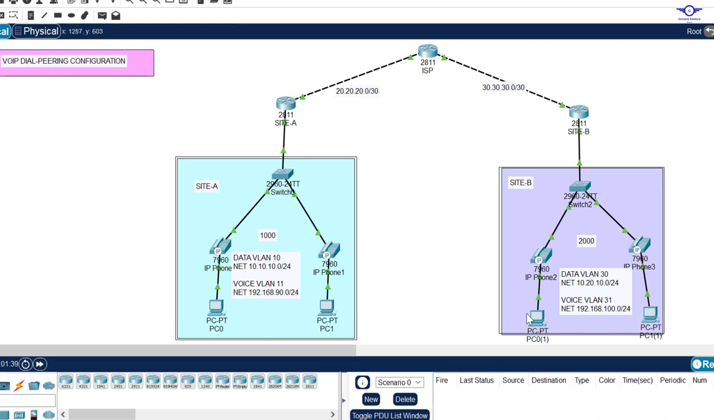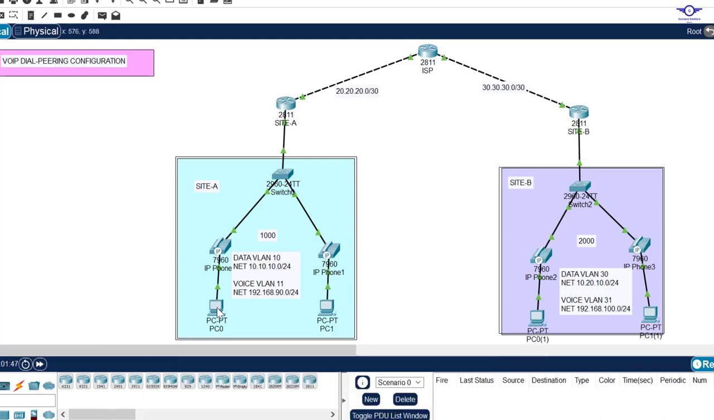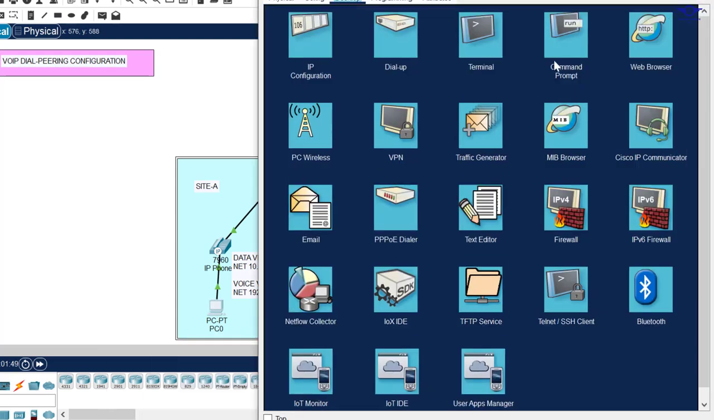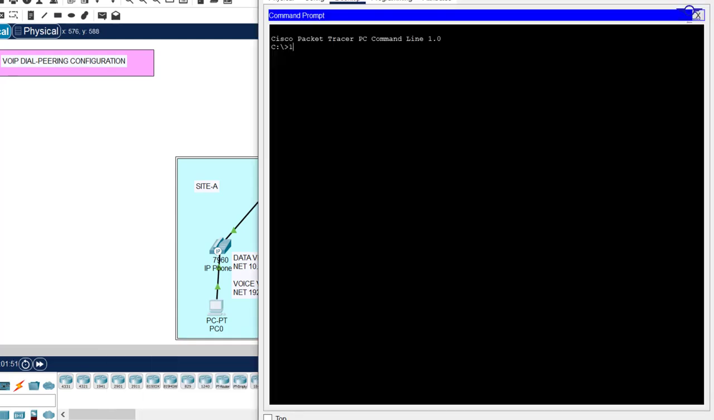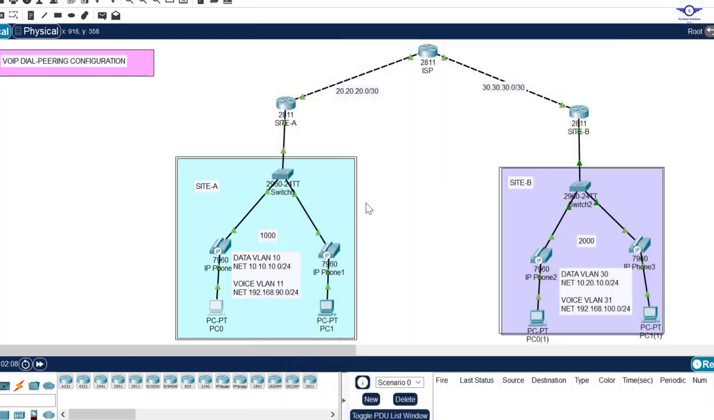So let's start with the computers first. I'll just try to move over this one. You can see that it has picked 10.20.10.2. So I'm just going to ping 10.20.10.2, and you hit ping. Yes, and we wait. If it pings, then it's fine. Then we try to call using the IP phone. Okay, so there's communication.